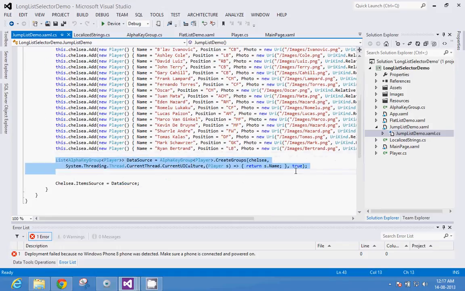This is where you make use of that AlphaKeyGroup class that we have borrowed from Microsoft, right? So what you are doing here is, I am creating a new collection data source, which is of type List of AlphaKeyGroup of Player, right? So this collection is a grouped collection. It's not a simple collection, but a grouped collection, and players will be grouped on the basis of the alphabets of their names.